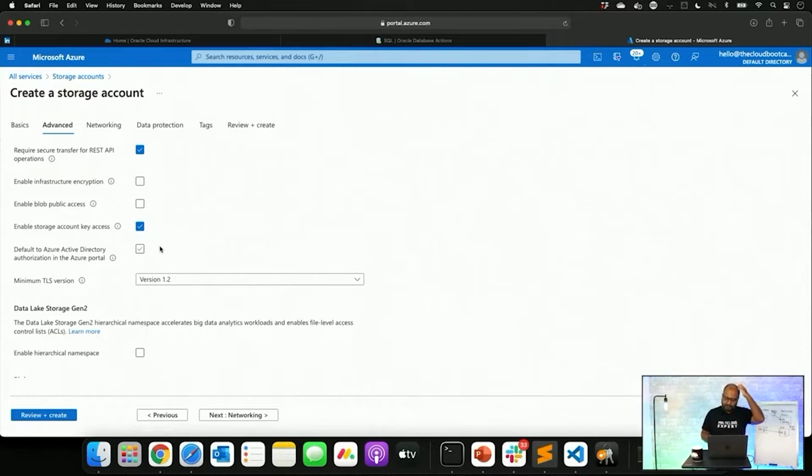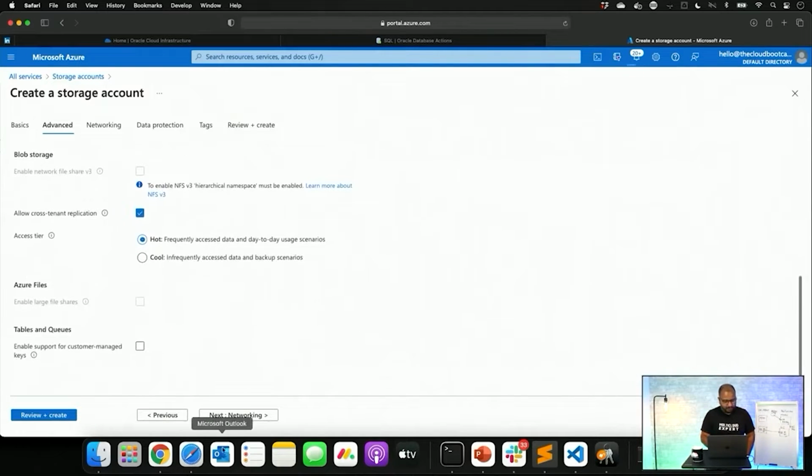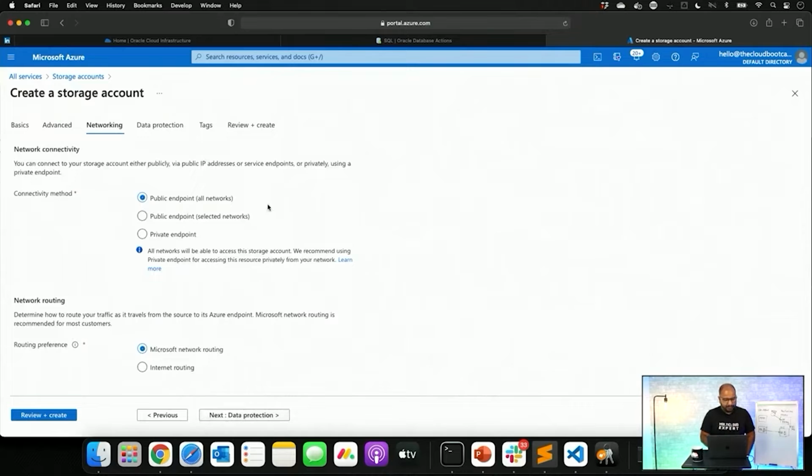I'm going to show you that as well. So no one would have public access to those containers, right? So that's all you need to change on this one. Just move forward and then click in networking. And then here in network connectivity, right? In this point in here, we're going to allow public endpoint on in all networks.